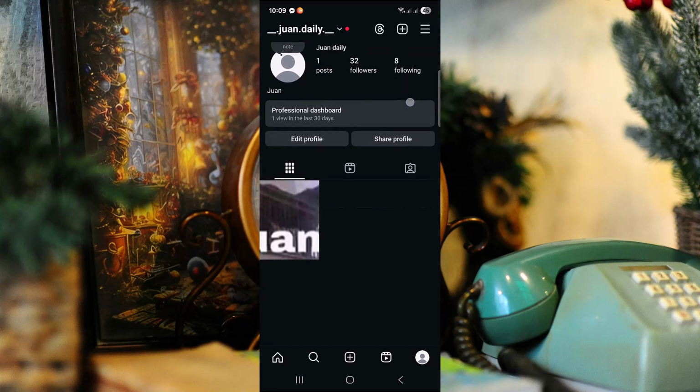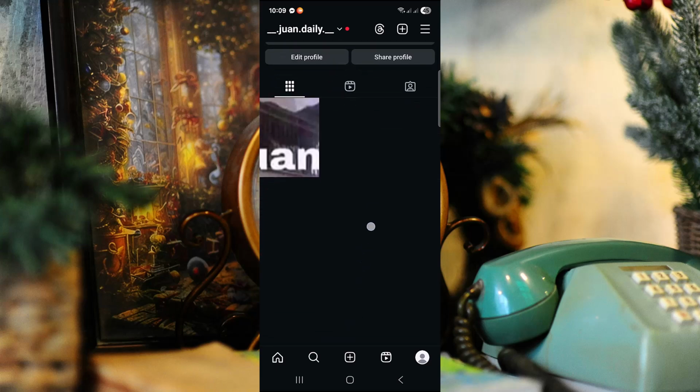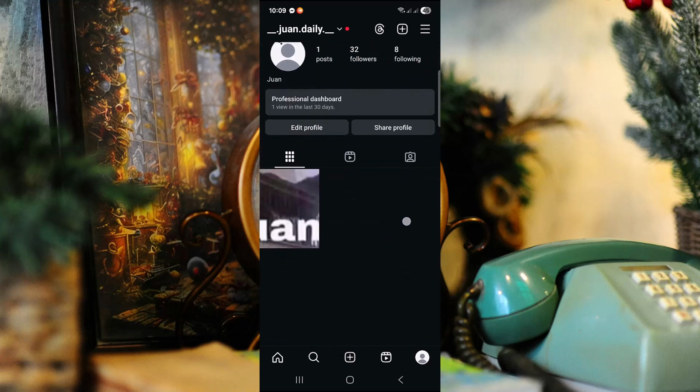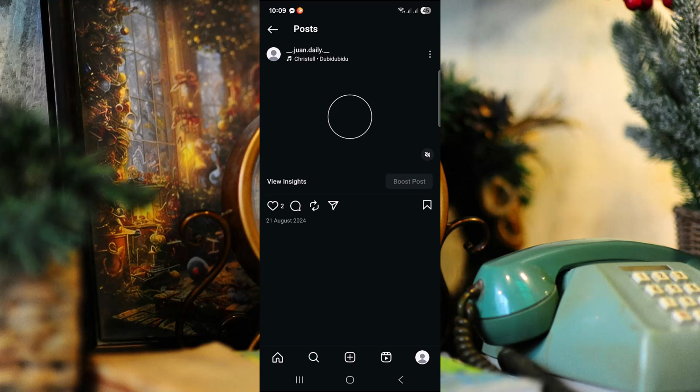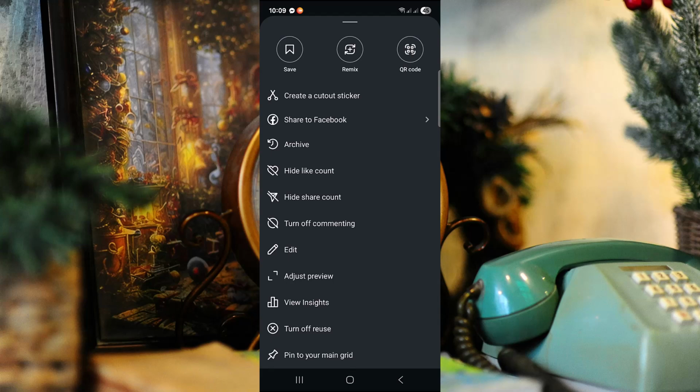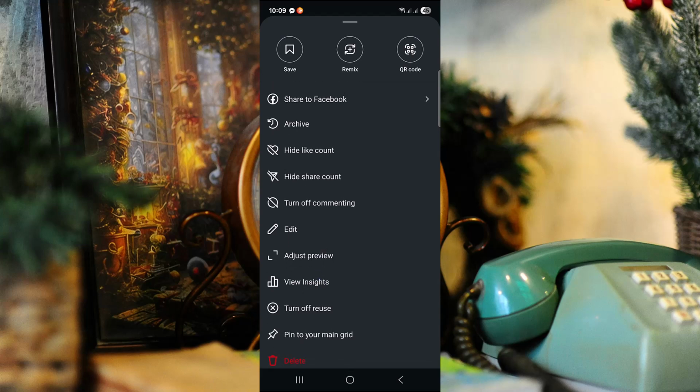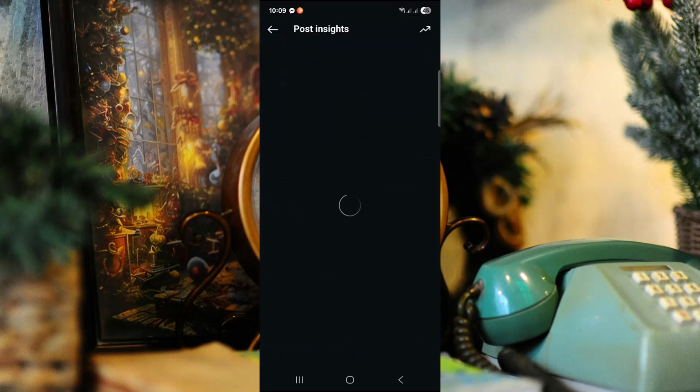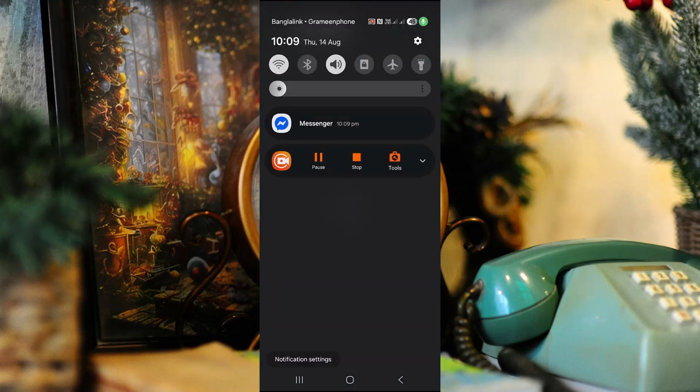So once in there, just tap on the three lines icon, or you can directly go to a post. If you don't have any post posted yet, you can just post a new photo or video, and then head over to the post, and then tap on the three dots icon on the top right of the post. Then you have to go to this view insights option just in the below of adjust preview.